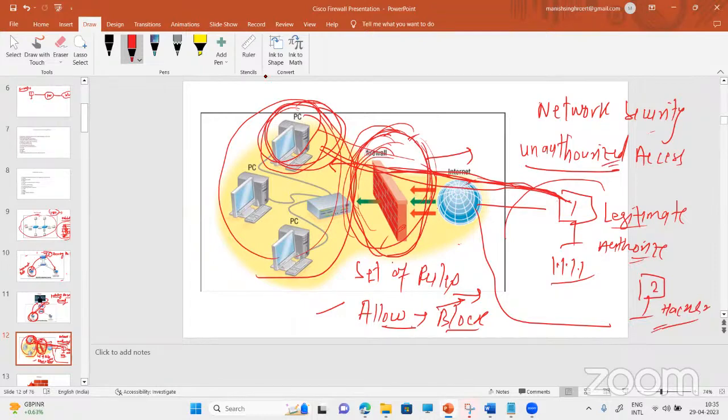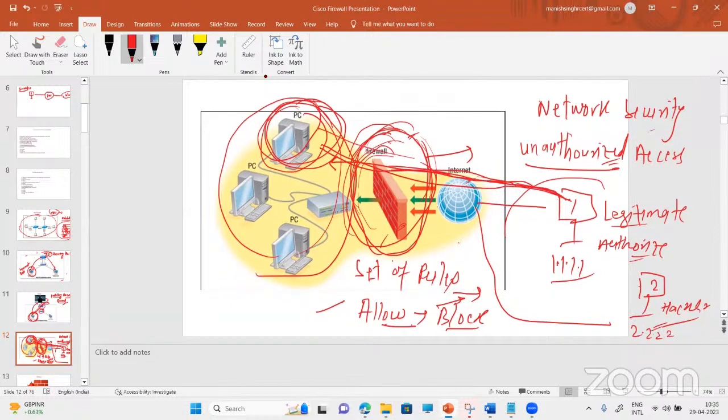Okay, he's a hacker, definitely. He is not authorized. His IP address is 2.2.2.2, the IP address of this PC. Whenever he tries to initiate a connection, once this traffic reaches the firewall, the firewall will see the source IP, and it will see where he wants to access, the destination IP. Source IP, destination IP. What will the firewall do?